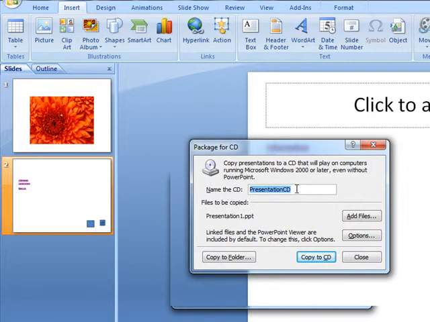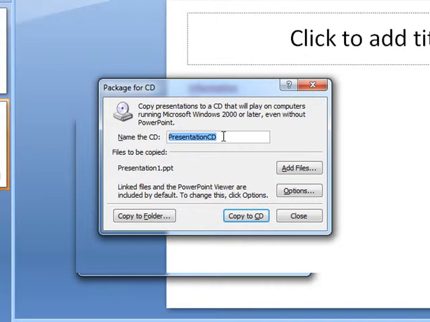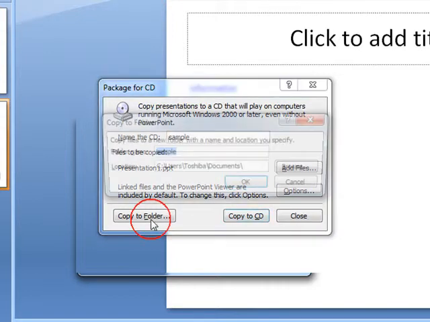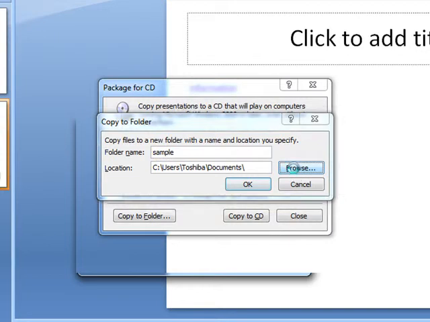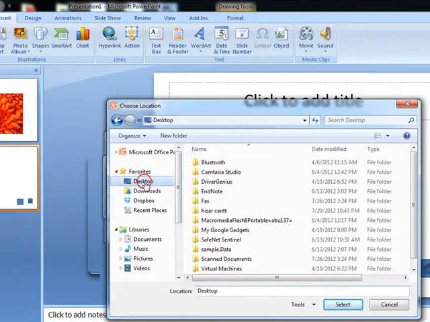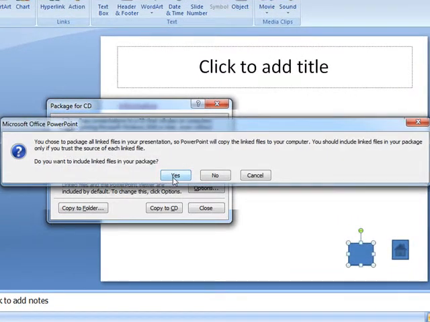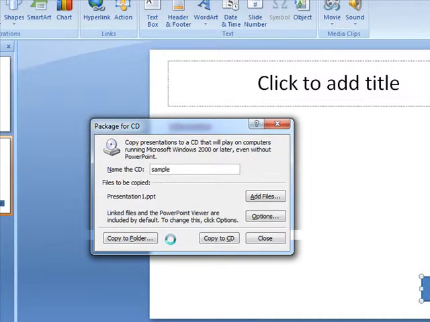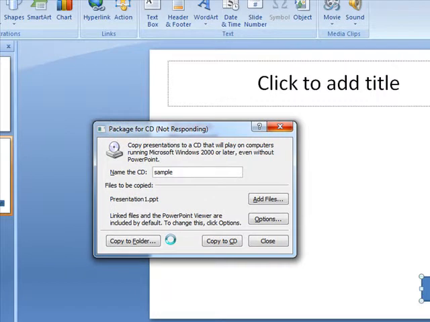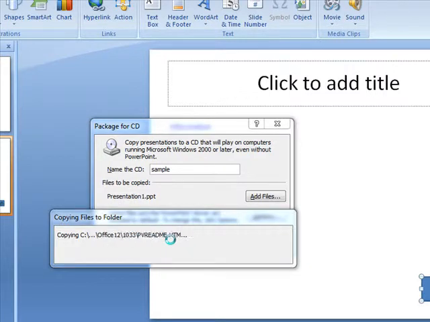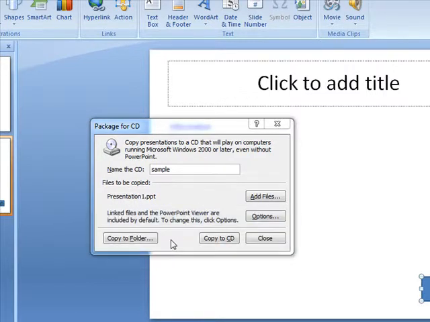You give a name to your presentation. For example, it is sample, and copy to folder, give it some name. For example, I'm putting it on the desktop. Select and press OK. The wheel is moving, it means the e-manual has been created. So a folder would be placed on the desktop with all the system files and all necessary multimedia elements, so that you can copy this folder to any other computer, and if you play from there, then it will run.